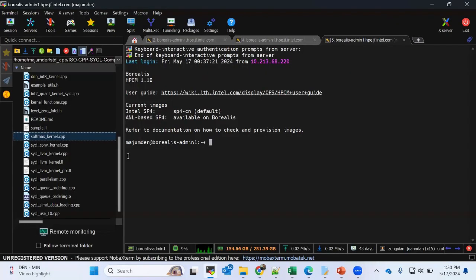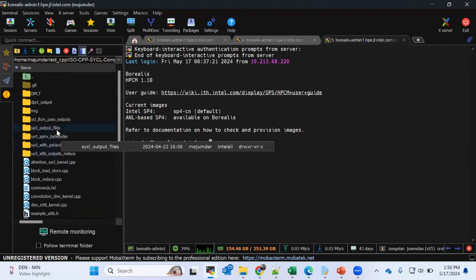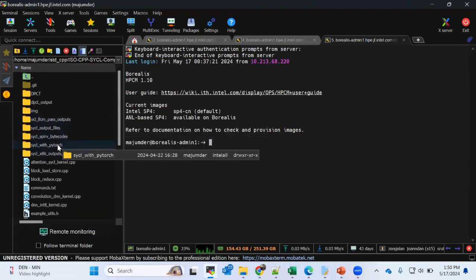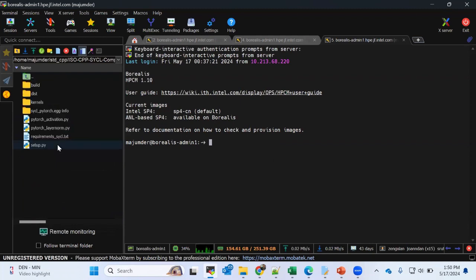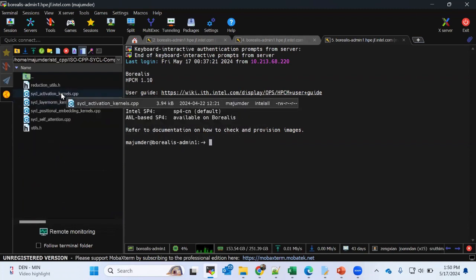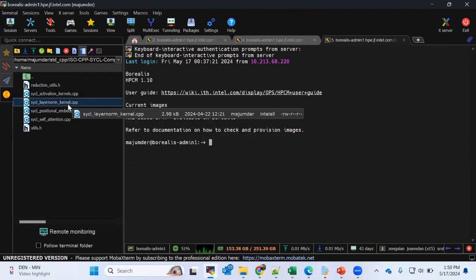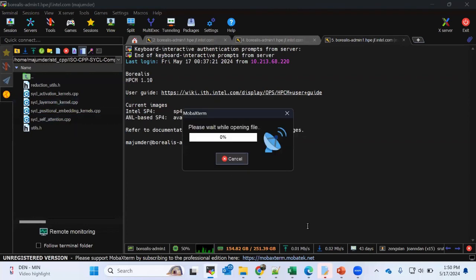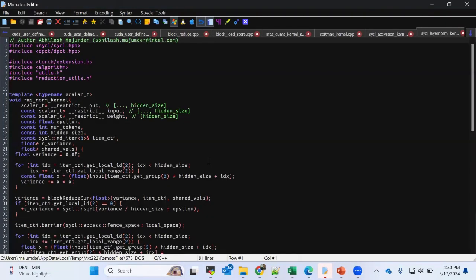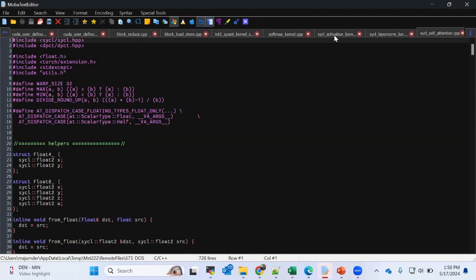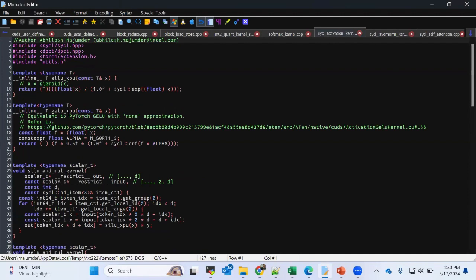In the example, the SYCL with PyTorch folder inside GitHub has the transformer kernels, which are written in pure SYCL kernels. You will see the SYCL activation kernels, the SYCL layer norm kernels, and the attention kernels as well. You can link them through CMake. For brevity, I will just go into the activation kernel, which is a GELU activation.